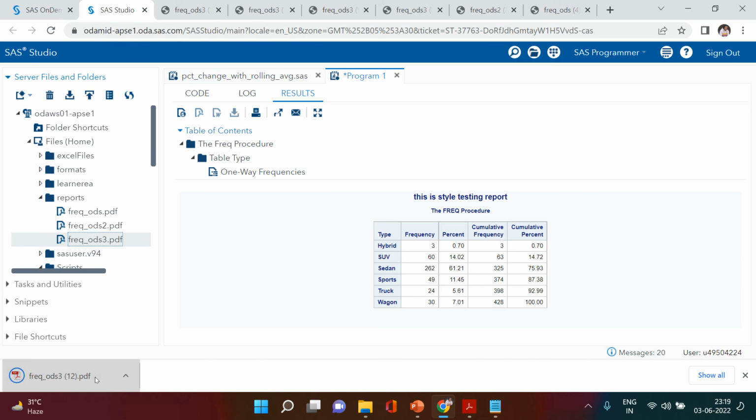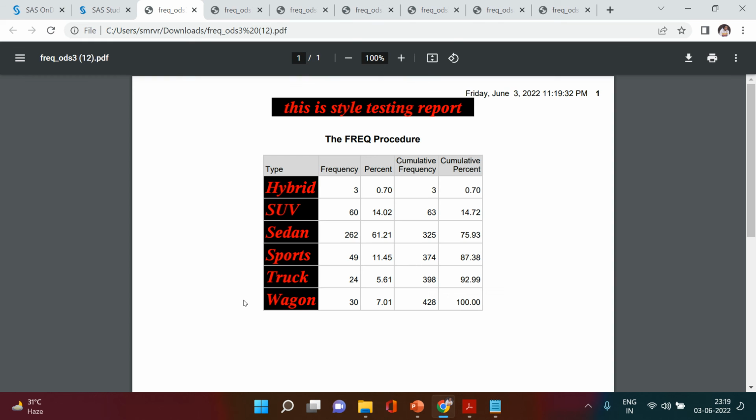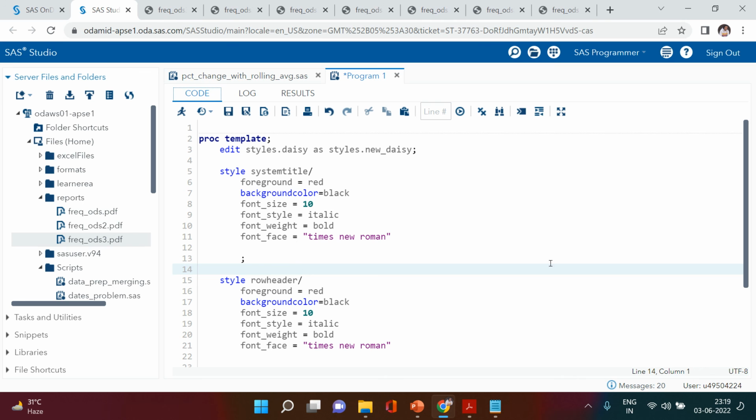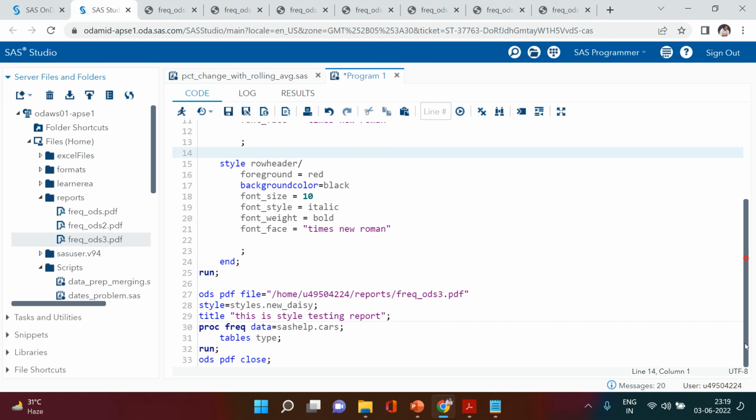Let's open this and see what happened. Ooh, here we can see that the report title and the row header, both of those two things have been changed in terms of style. So this is how we can make changes in row header. We learned to make changes in row header and system title.